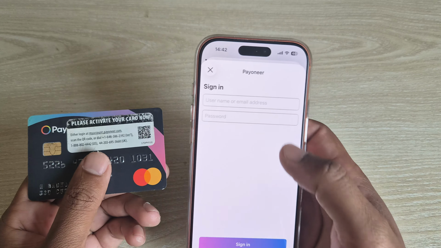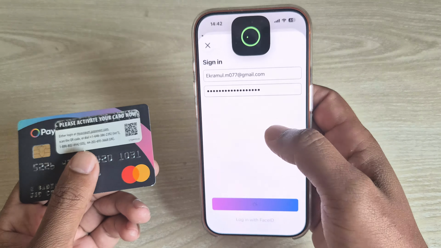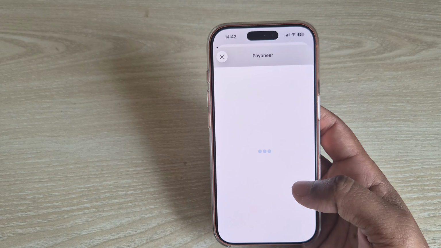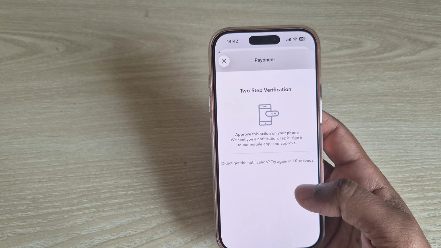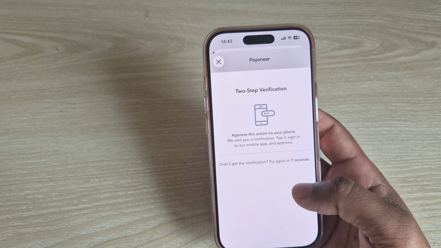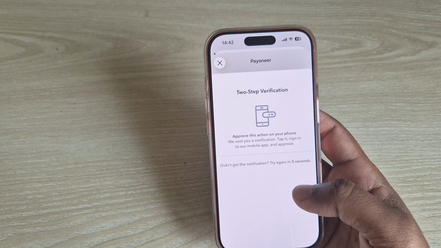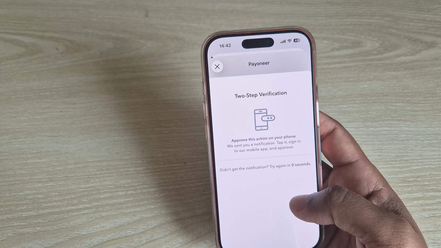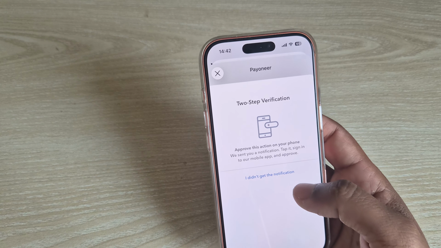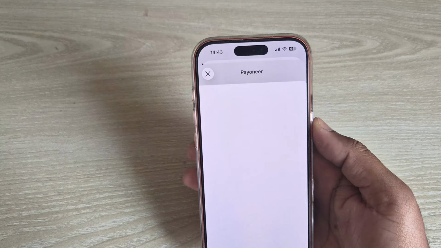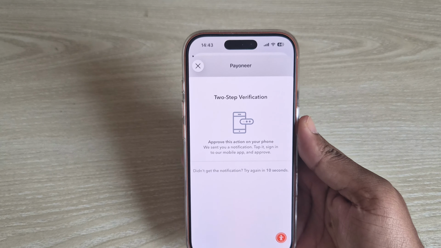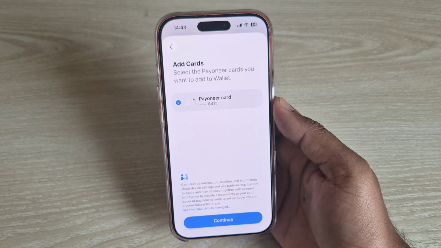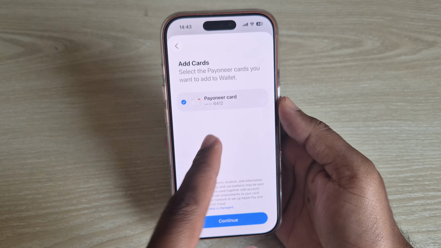Press on Payoneer and you have to sign in. Once sign in is complete, it needs an approval, so just give the approval for this form. Once done, here you can see it's now loading. Once the approval is done, here you can see it's showing with the card number as well.